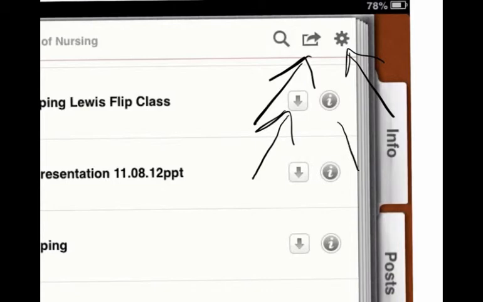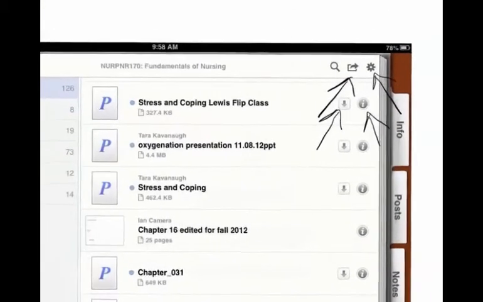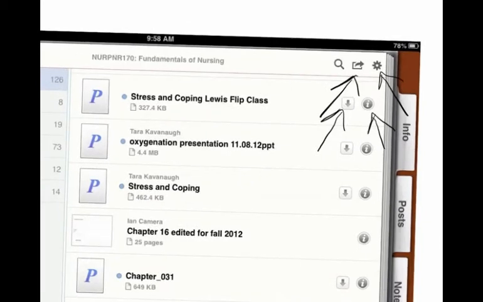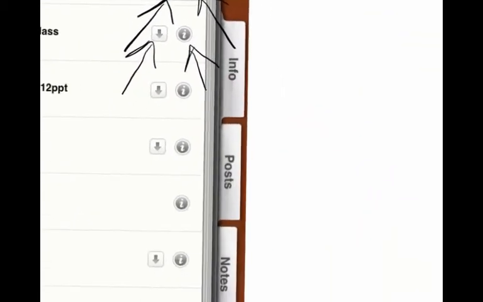Right next to that is our information button that would tell me more about what this choice is. In this case, we're looking at a PowerPoint file, and that button would show me who the author was and when it was uploaded, all that kind of thing. Let's look over to the right some more.